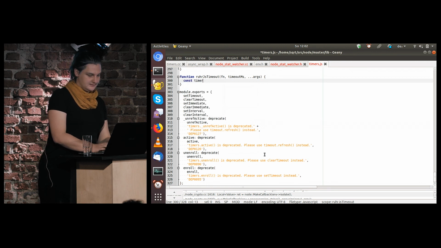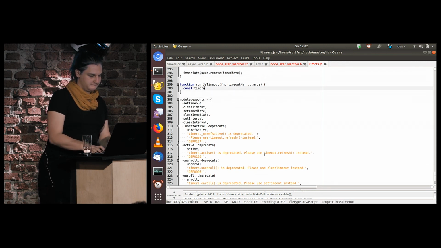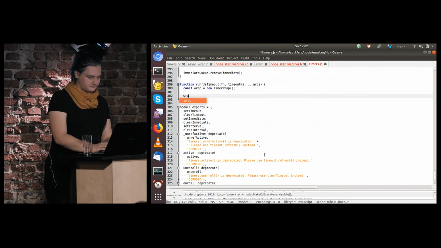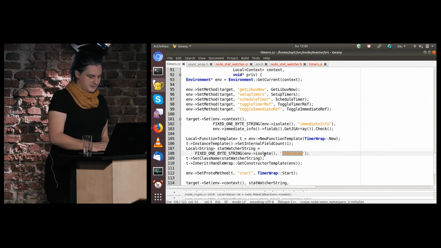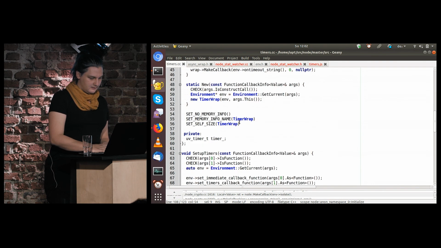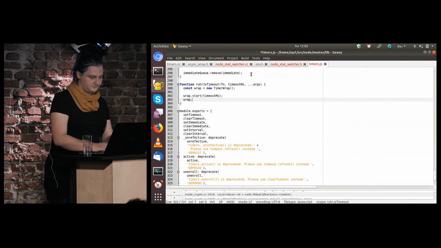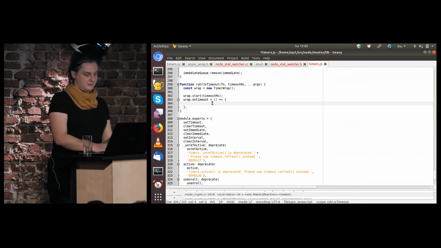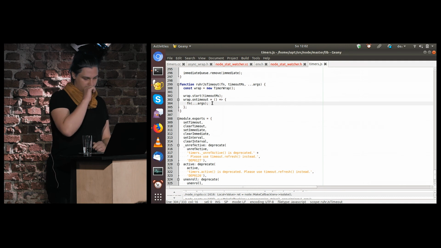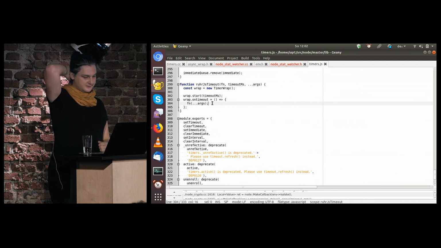We're going to create an instance of this. OK, I'm just going to call it wrap. I create an instance of the C++ class. And we're going to call start on it with the timeout argument. And so the callback, I called that on timeout. So we're going to say on timeout. And inside the callback, what we obviously need to do is to call the actual original callback function.